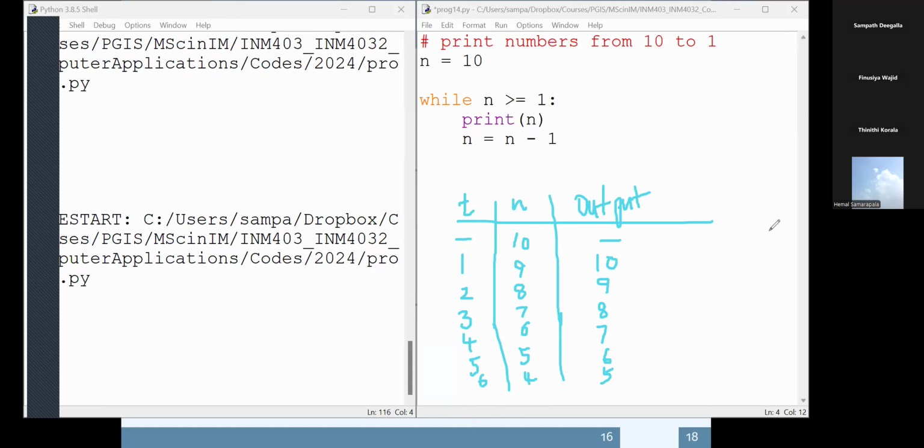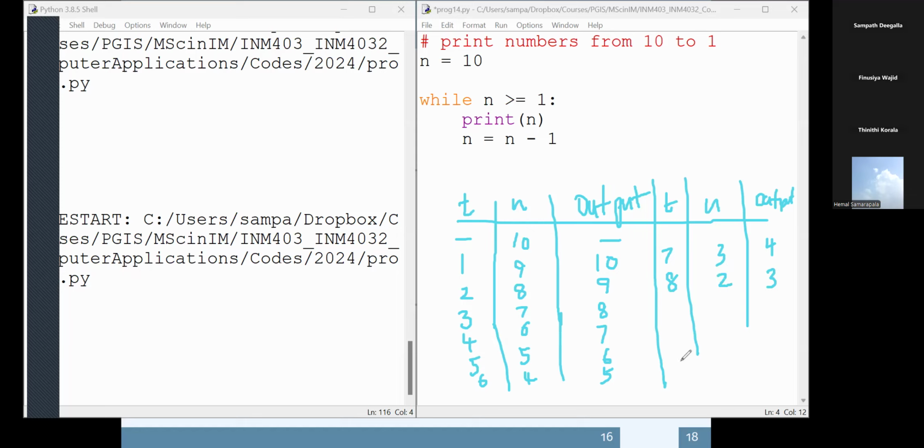Next time, I'm going to type it here. 4. Then this will be 3. This is the 7th time. Same thing, I will type it here: n, and this is output. Now n is 3. You check 3. 3 is greater than or equal to 1. You print 3. It's the 8th time. n is 2. Next time 2 is greater than 1. 9th time. You print 2. n becomes 1.